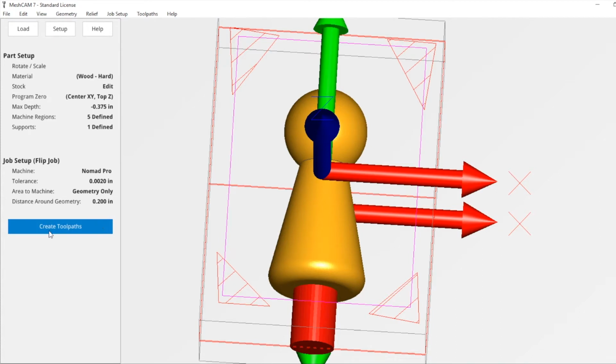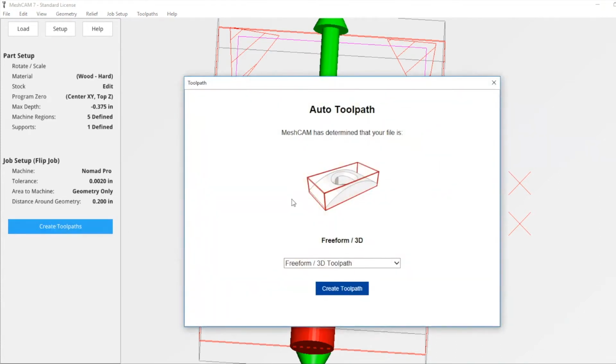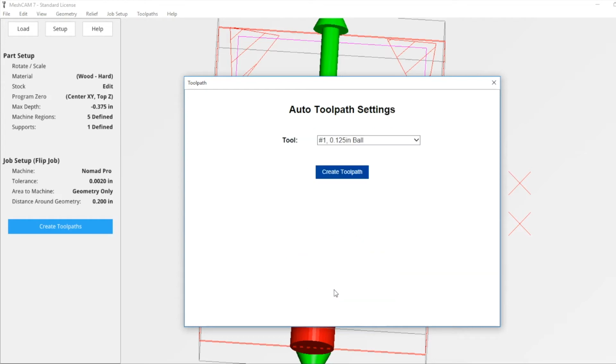We are now finally ready to create our own toolpaths. Click on the Create Toolpaths button. This will open up a new window, which will attempt to determine what type of toolpath we are trying to create. There are 4 options here, but for today, we will just worry about the Freeform/3D toolpath. Next, we will select the tool. For now, there is only one tool available, but there will be many more in the near future.